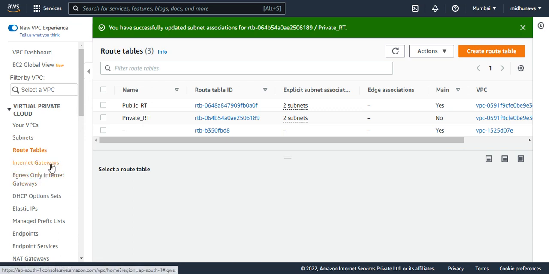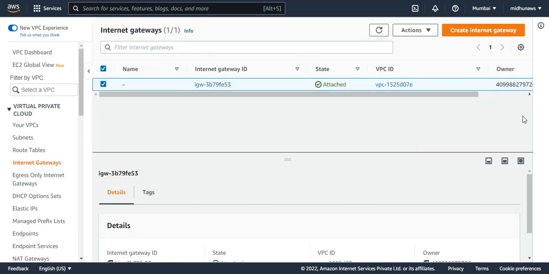Now I'll choose the internet gateways. An internet gateway is the one which enables communication between a VPC and the internet. So if you have your instance in a public subnet, and you want to access that instance, then you should have an internet gateway attached to your VPC. Only then would that instance be accessible.